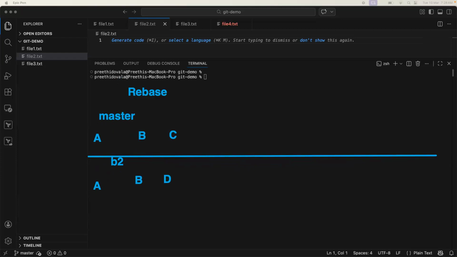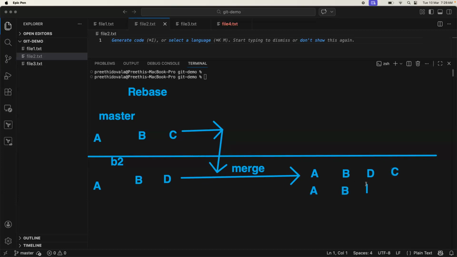Now, I want to integrate changes from master to B2. What is integrating changes from one branch to another called? Merge. If you merge, the commit history of the B2 branch after the merge would be something like this: commit C is added as the topmost commit here. This is what happens if there is no conflict. If there is a conflict it is also the same, but some new ID will be generated here.